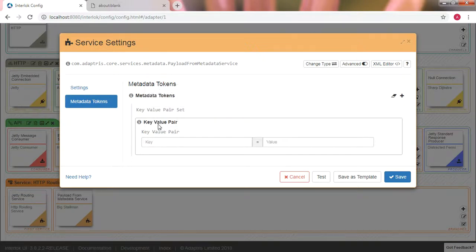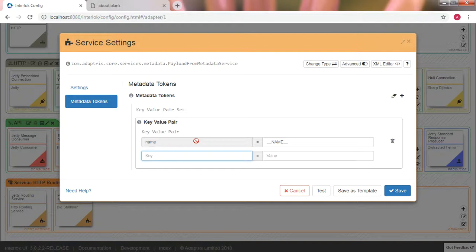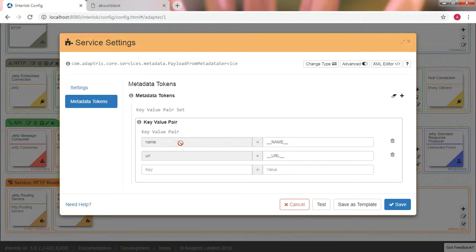But we still need to find the values to put there. So here's our name. And here's our URL. I've actually made a slight mistake there, because name is a metadata key that we've provided. We put that in at the beginning, in the Jetty routing service, to say that anything that came after /API/name, the value of that goes into the metadata key name. But URL doesn't come from anywhere. So what have we done?